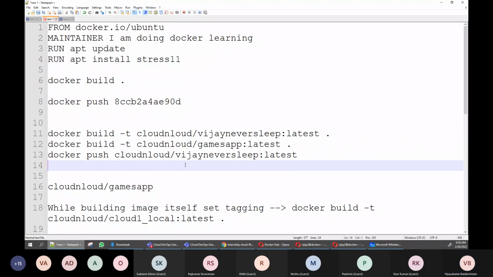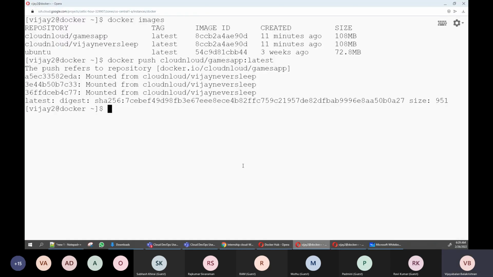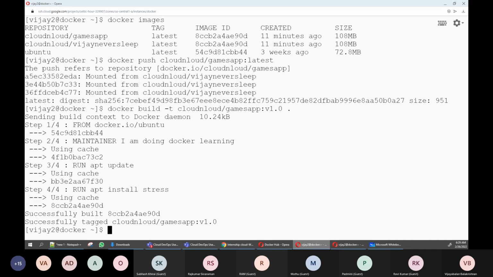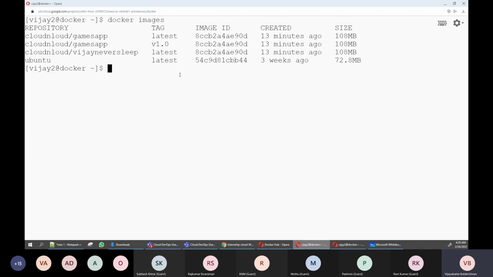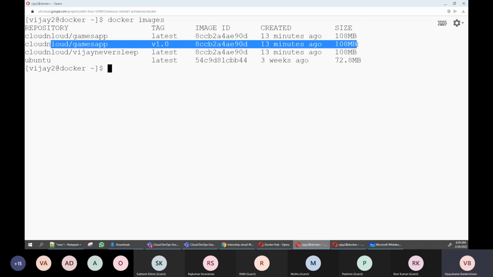What you can do is first change, instead of latest, you can say version 1.0, because assume we had some changes. So I'm just going to first change it, because I'm assuming I have changed something in this image. Now you say Docker images. Are you able to see now? This is the latest version. This is the 1.0 version. Are you able to see 1.0 and latest version?